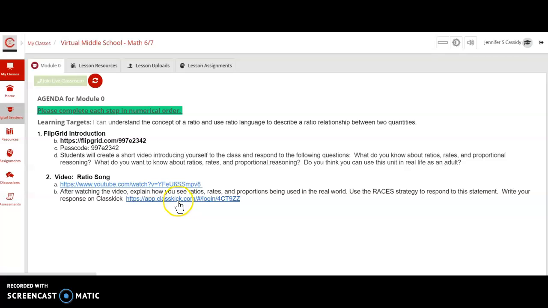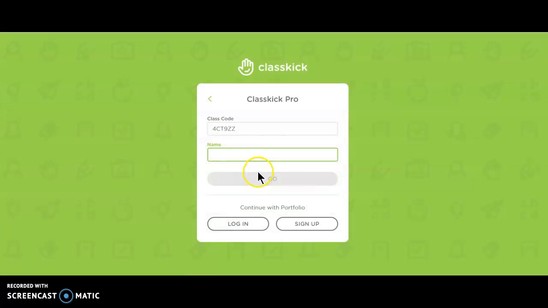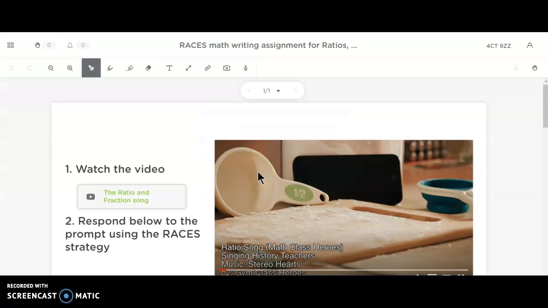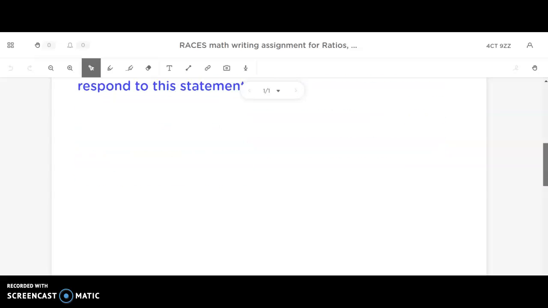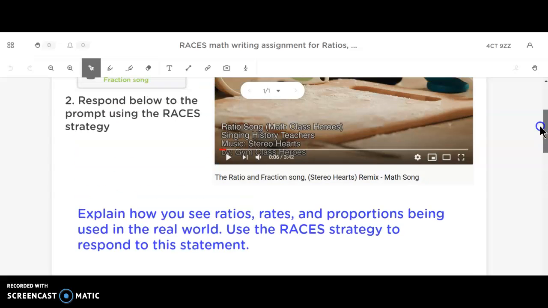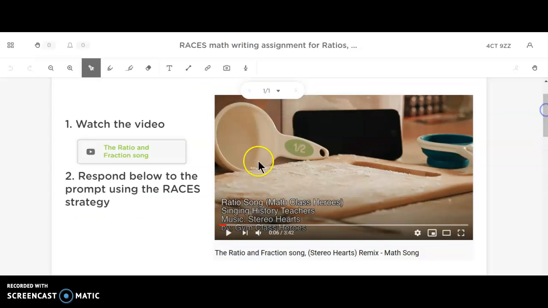All right, the kids are going to click on ClassKick. They are going to log into the class, and they've already watched the video. If they haven't, they'll watch it here. This little thing is a link. Then they're going to respond below to the prompt using the RACES strategy, which they've been learning about through their entire educational experience. All right, next, let's go on to Module 1.